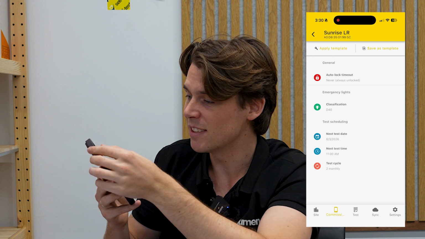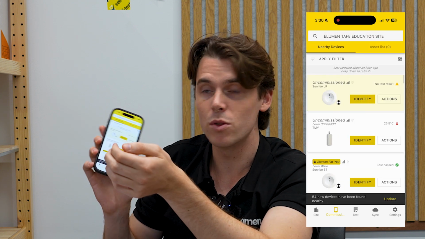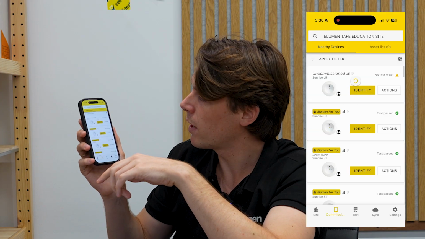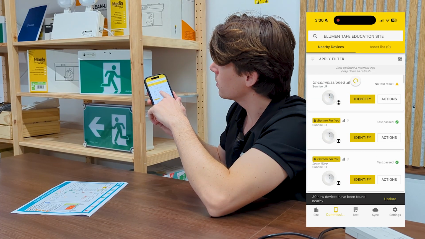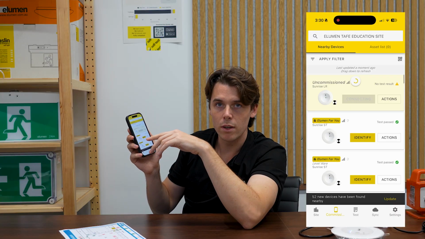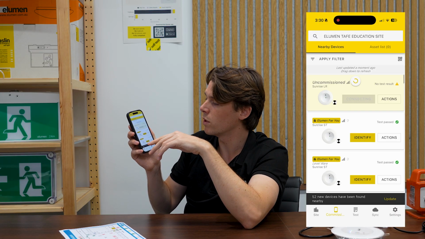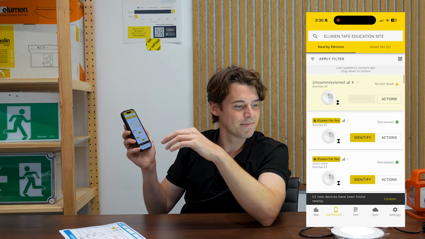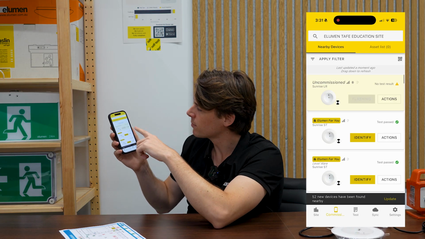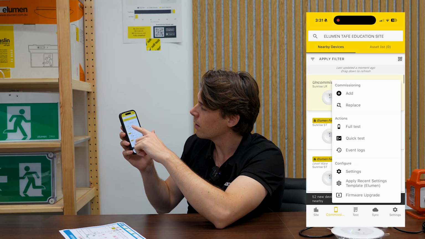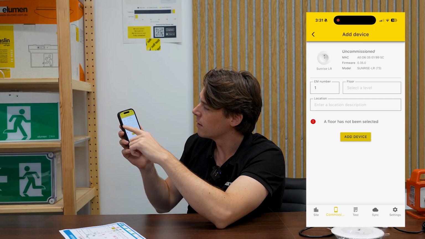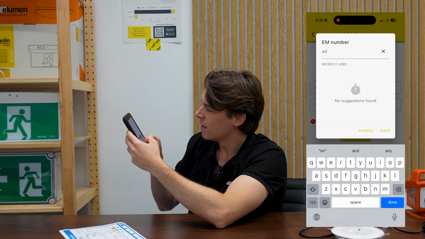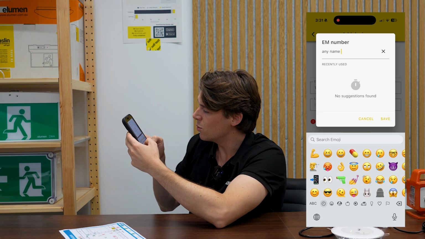To actually commission the light, we head over to commission, then we refresh everything that's nearby. You can identify the light to make sure that you're commissioning the right one if there's more than one around. And that will make the light flash, like so. To commission it, I go actions, add. I can give it a name. I can call it anything. Can even use emojis.